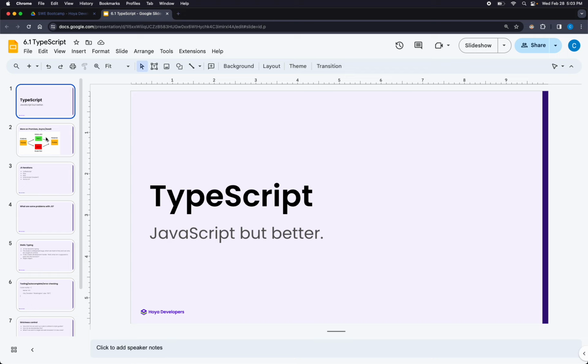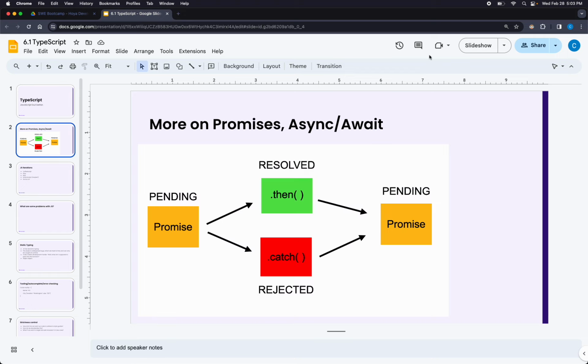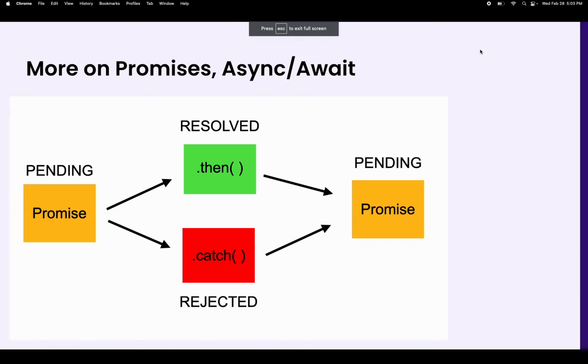But before I jump into that, I wanted to revisit promises and async await, because I did not do a good job of covering it yesterday. So, square one, I'll try to keep it not too in-depth for stuff we've covered before.